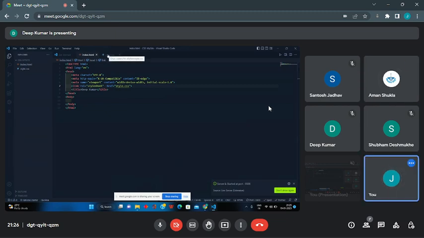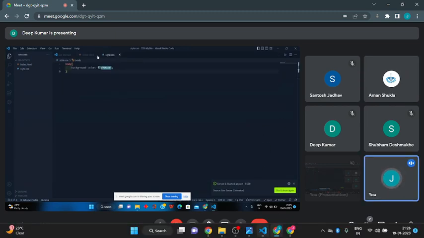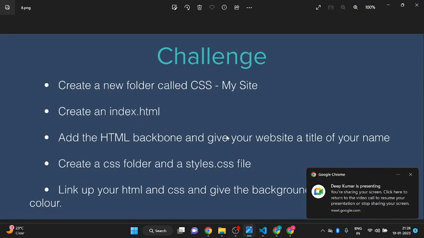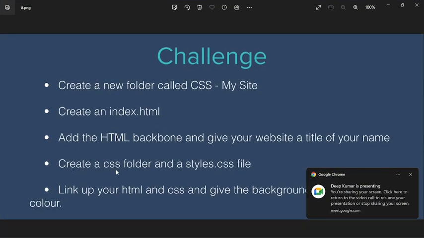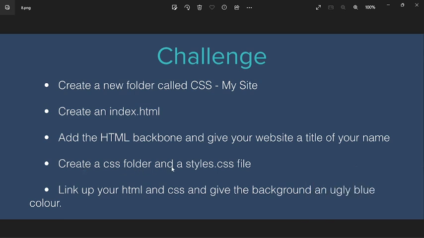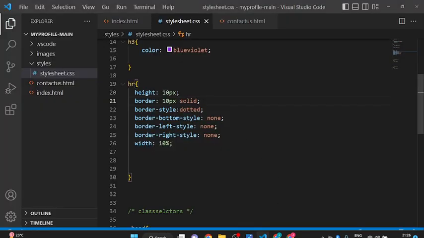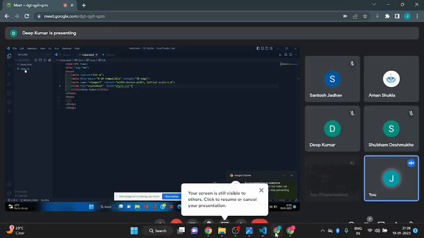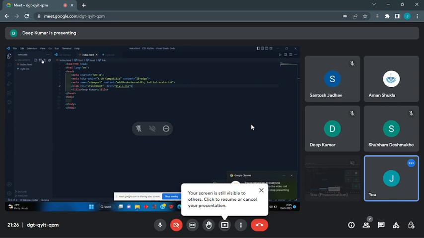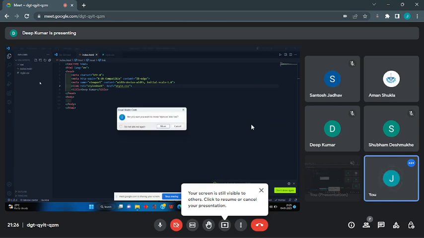Index.html. See, you didn't read the third question properly, I guess. The third one is to create a CSS folder and add a style.css file. Your CSS is not inside the folder. Put that CSS inside a folder. Yes, exactly.